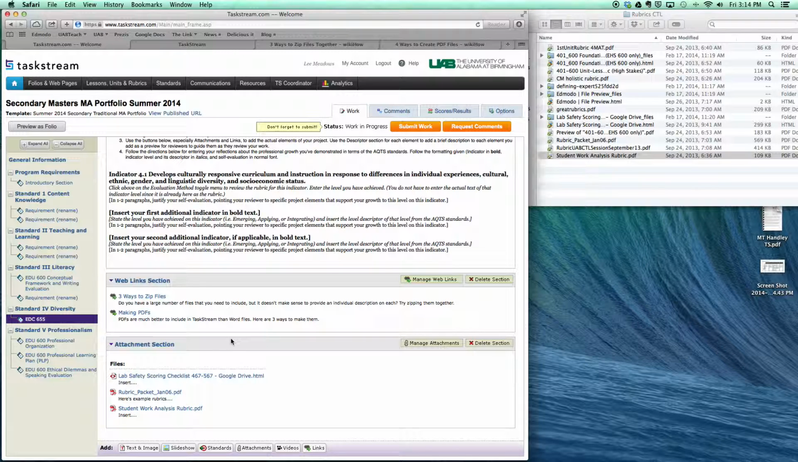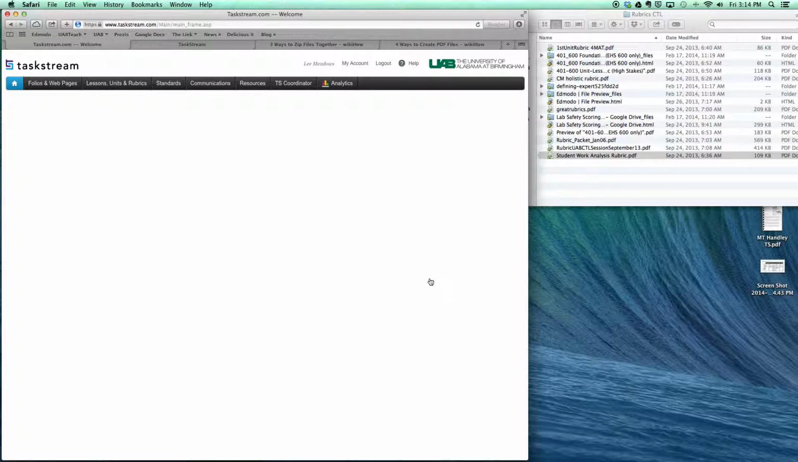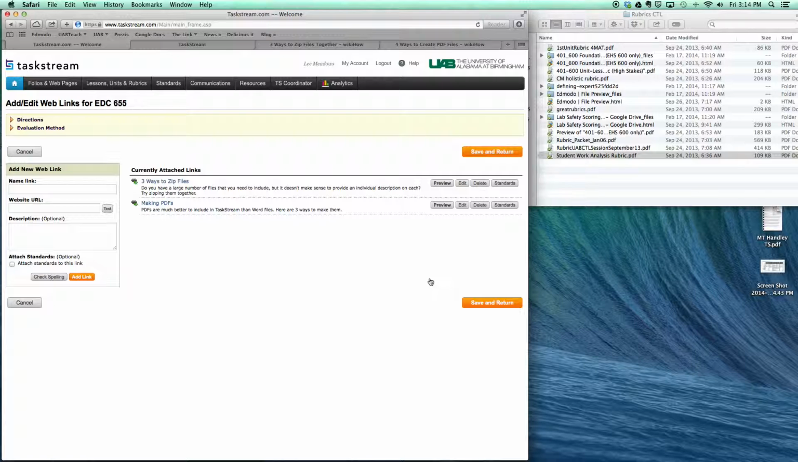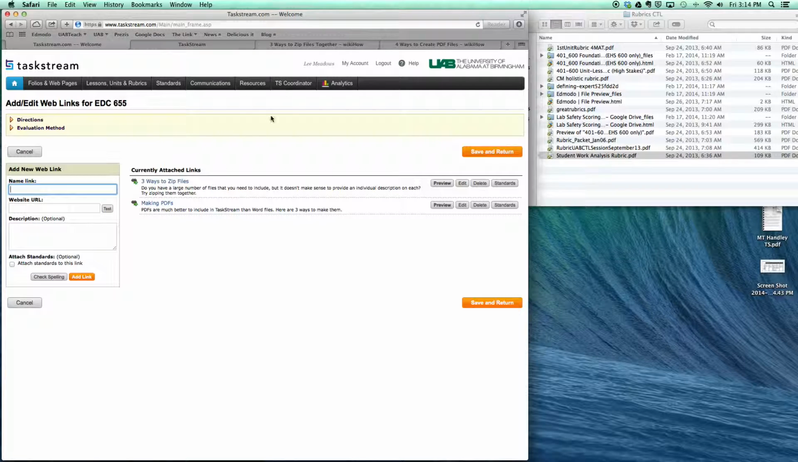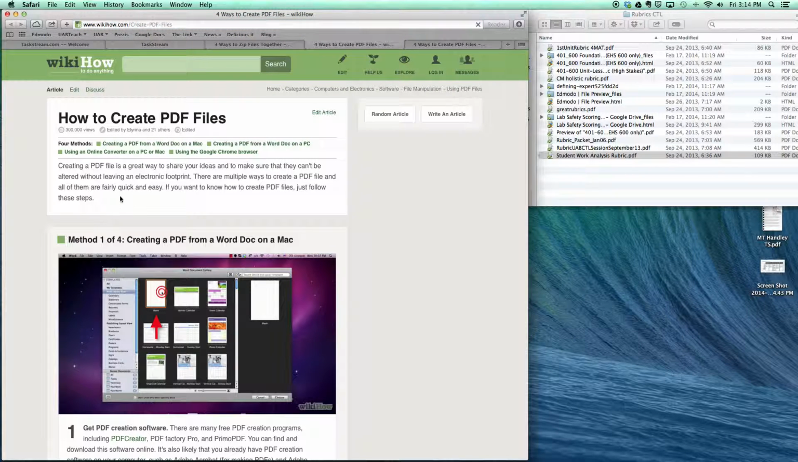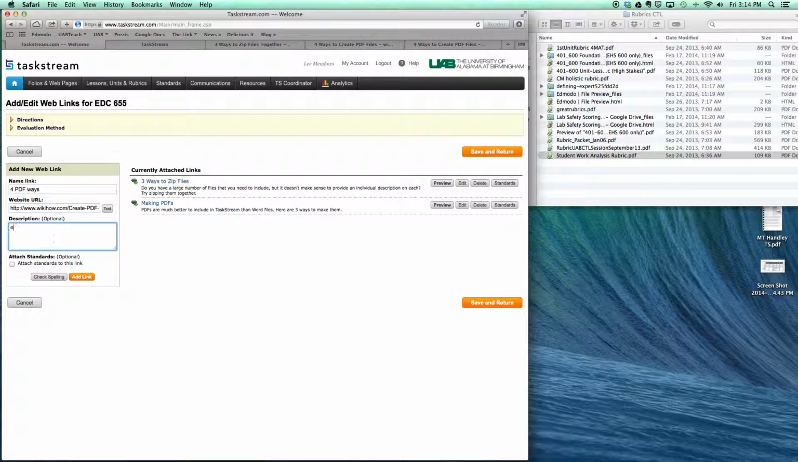Web links. Some of you need to pull in web links. It's much the same. You can manage your web links. I'm not going to blow this one up. You saw how that worked before, but I could add a new web link if I wanted to. I'll use one of the ones that I created before. I'm going to name the link for PDF ways. Insert the URL. I can even test it to make sure. Oh, look, it worked. Descriptor, 4 ways to... and add the link.